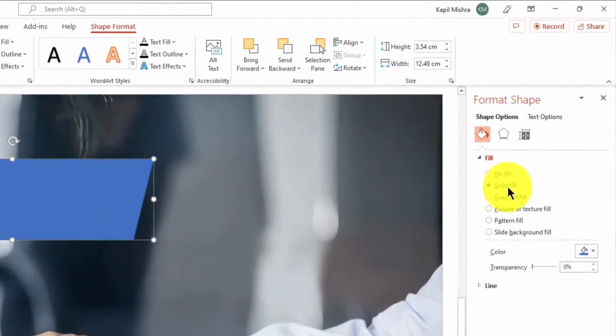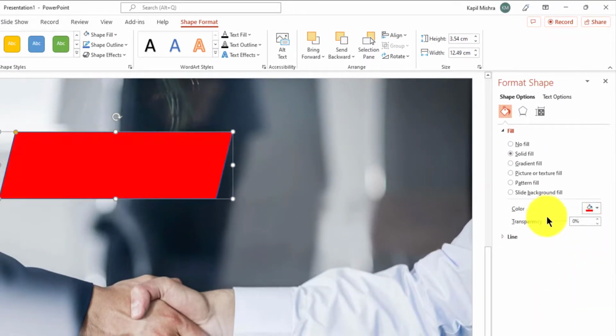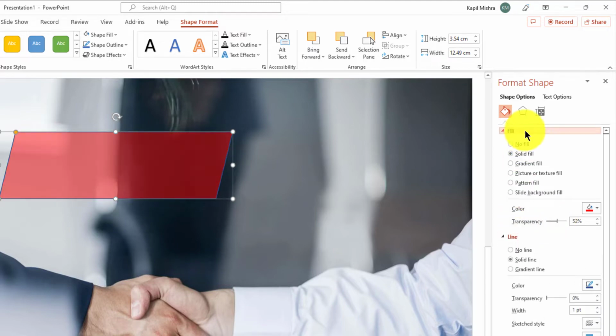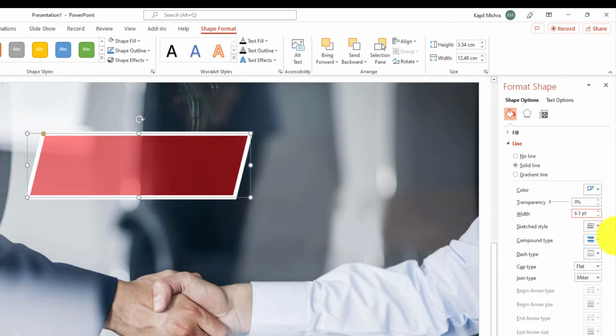and then go to Solid Fill, and then choose red as the color, increase the transparency, and I will like 52%, and then close the fill, open the line, go to solid line, then color will be white, and then the width will be around maybe 6.5. Yeah, at least 6 points looks good.